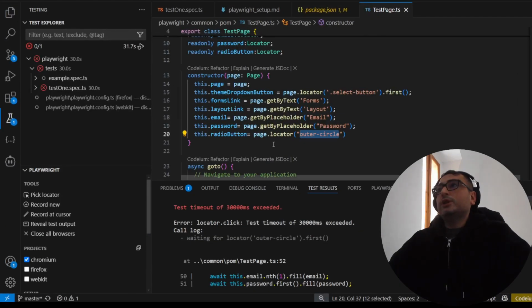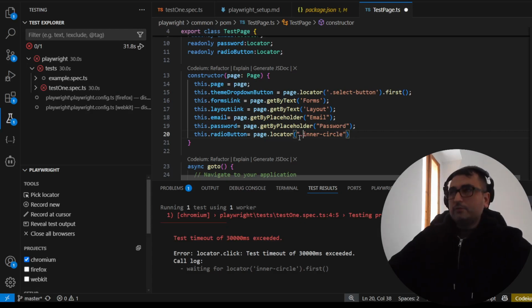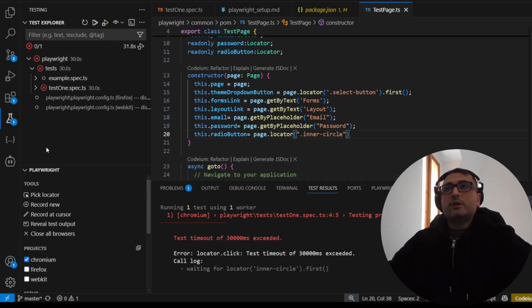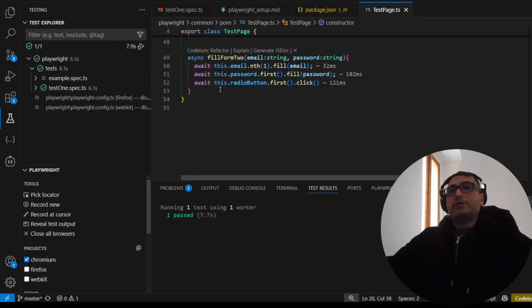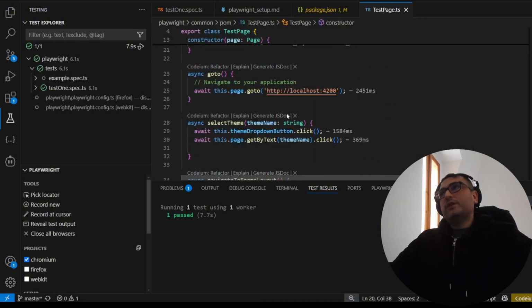So to fix it, we will substitute this with this, and we will run the test again, and it failed again, probably because I need to add the dot. Let's try again, and it passed. Yes, I need to add the dot before when you want to insert a class.